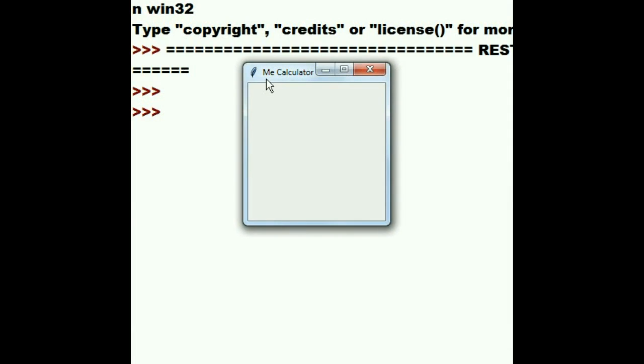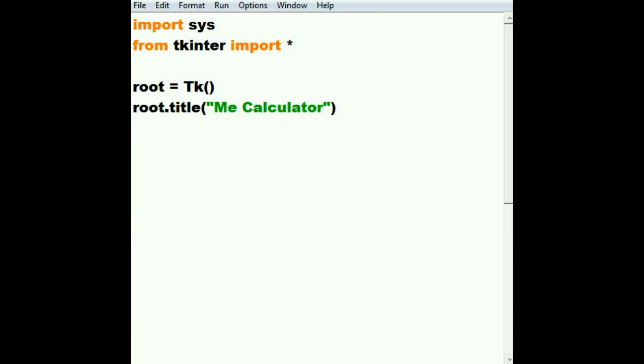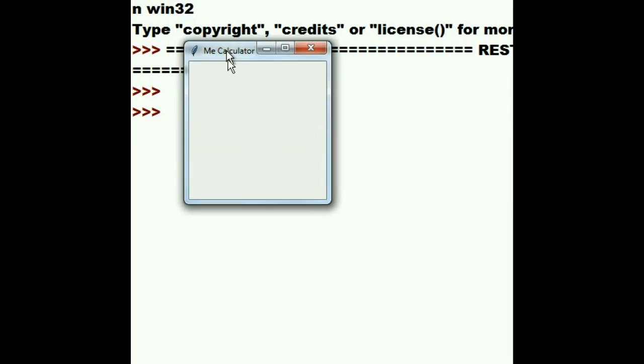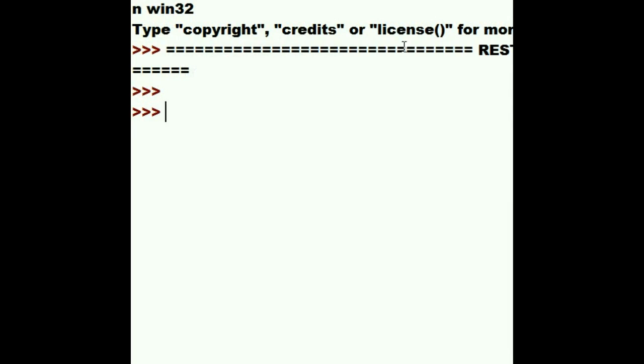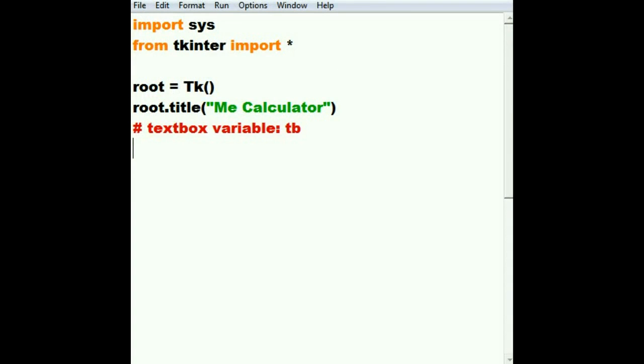And oh my goodness, there it is, me calculator. This is looking good. Let's go back to our program now. Well, I'm going to need a text box into which I'm going to put my numeric data. So what will I call that text box variable? I know, TB. Now I put the pound sign here. This makes this a comment. All right, that's good. Now File, Save. Let's run this program, make sure I don't have any errors sneaking in on me. And I don't. It says me calculator. So far, so good. Let's go back to our program.